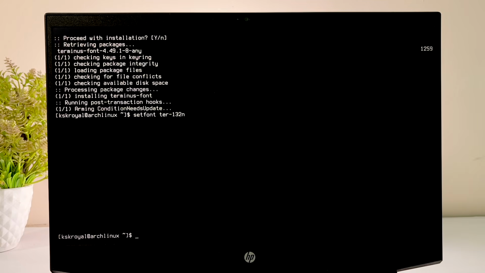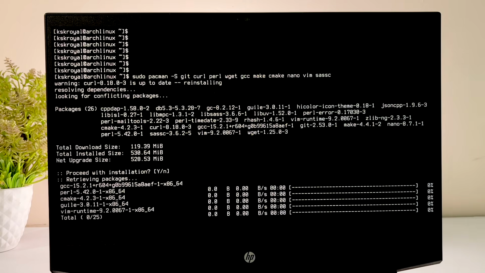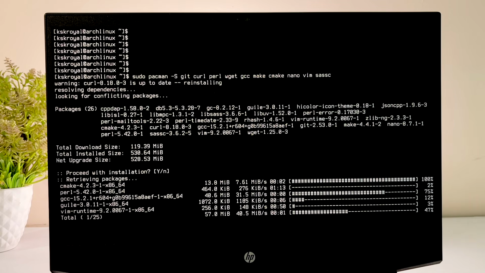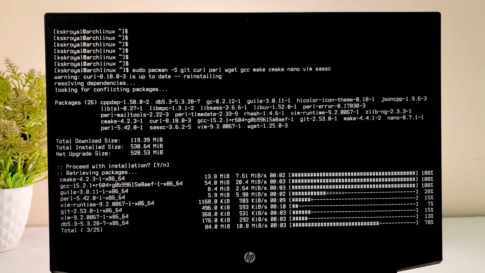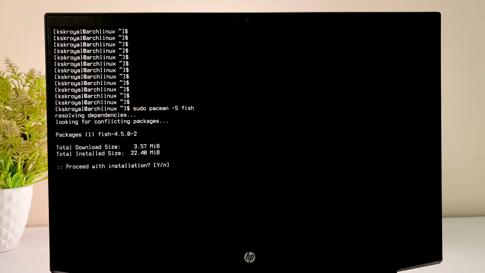It's recommended to install the essential dependencies or packages using pacman to ensure that Caelestia runs very smoothly. Just go ahead and run this command to install git, wget, and other required packages. Then run this command to install fish.